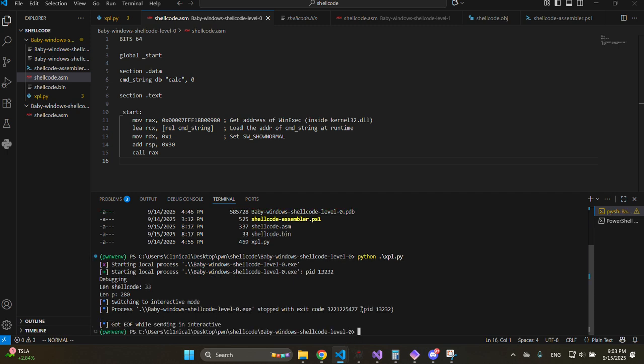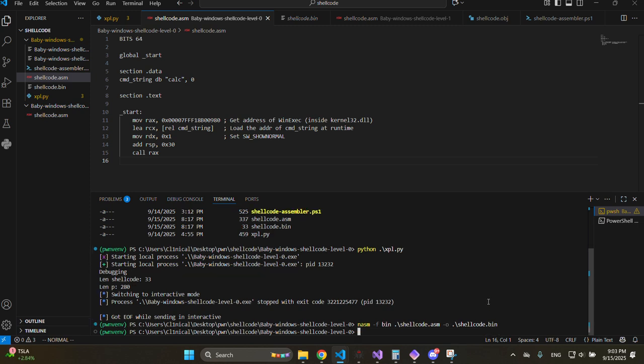So what we're going to do is we're going to type nasm -f bin, because we wanted a bin file, and then we want our shellcode, and we can see already here I have the command shellcode.asm, and then the output file is the shellcode.bin, and now that file has been assembled.